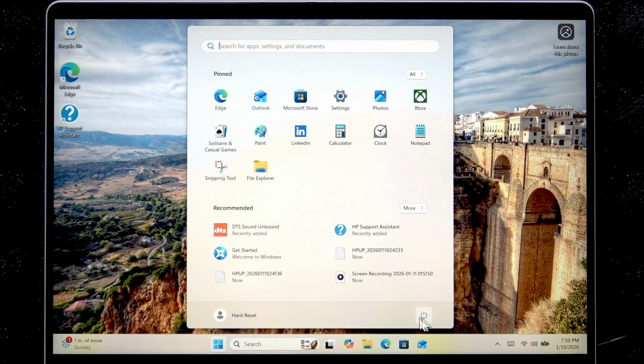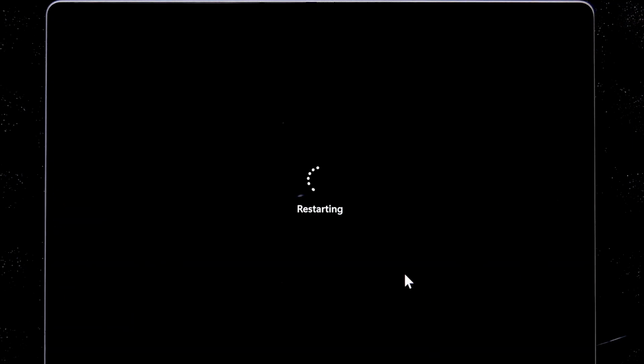And after that, to make sure that the changes applied, let's go to the start menu, power, and let's select restart and let your laptop reboot. And after that, your Wi-Fi connection should be re-established.